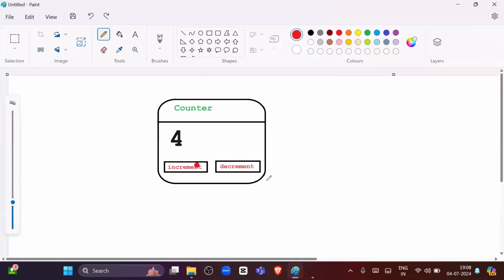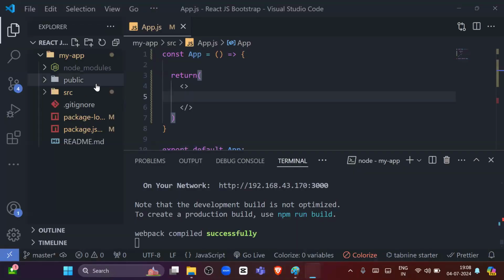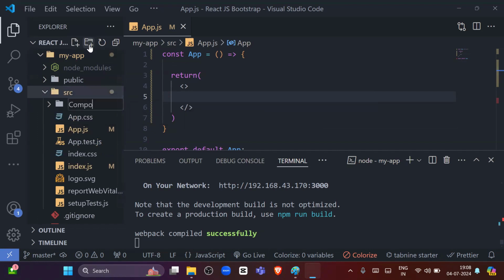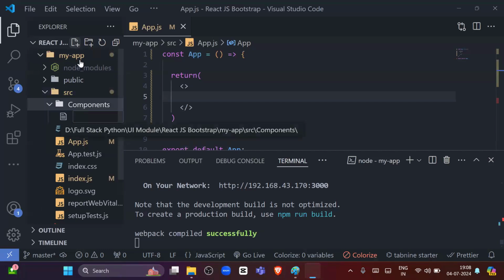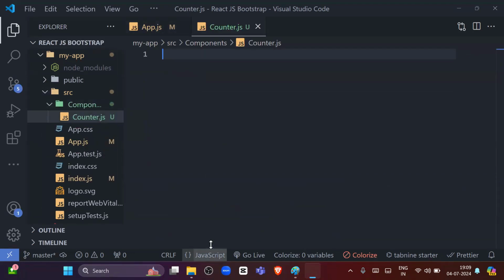So this is a component. We will create a components folder. Where exactly will we create the components folder? In src. Inside src we will create a components folder, and inside the components folder we will create a file, counter.js, and here we will write our code. We will write the code for the counter.